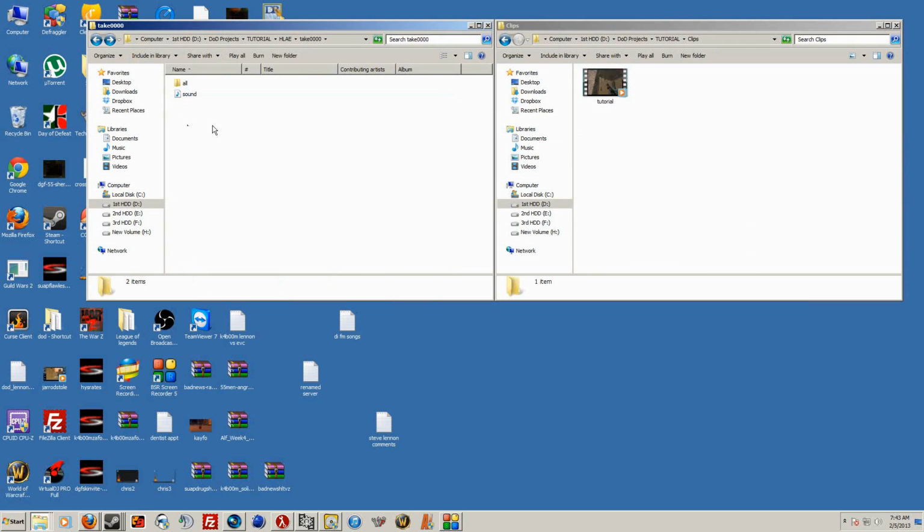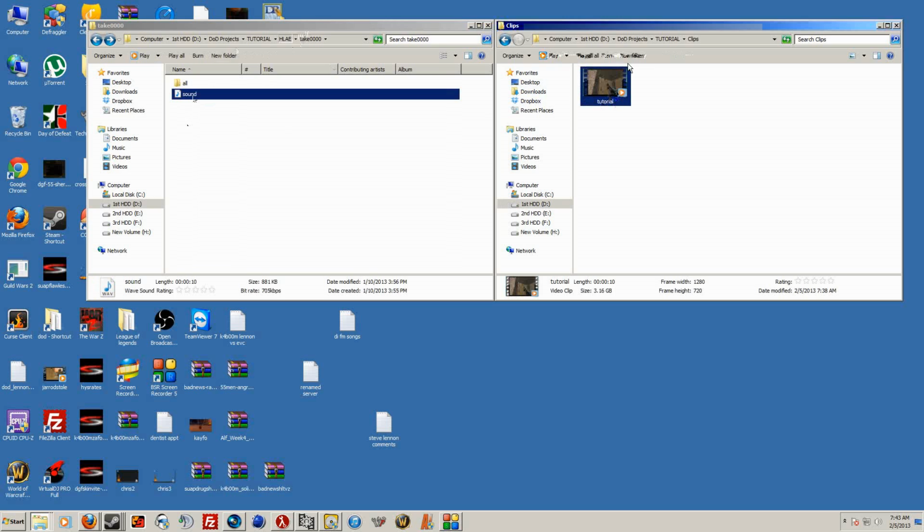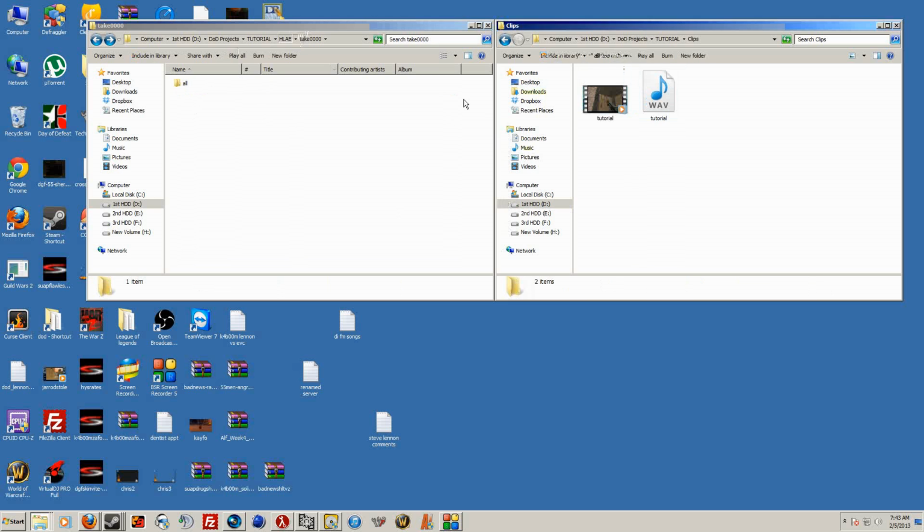Alright, now for the last part, I go into my HLAE folder and for each take, I rename the sound file to the same name as the video file that it matches up with. So in this case, it will just be tutorial. Once you've renamed it, you just click and drag it over to the next folder. I do this for each take. I only have one take in this tutorial, but for a movie, you'd obviously have more.